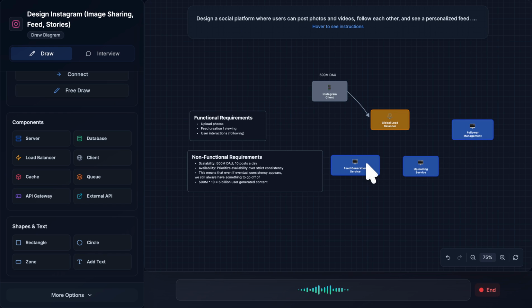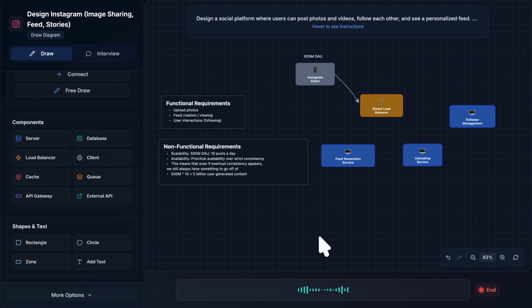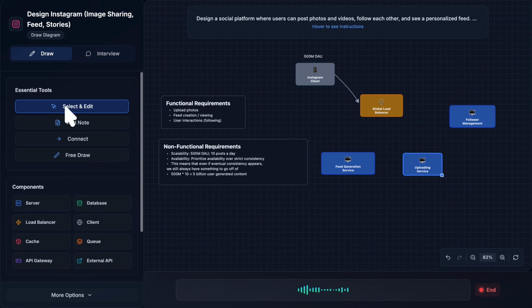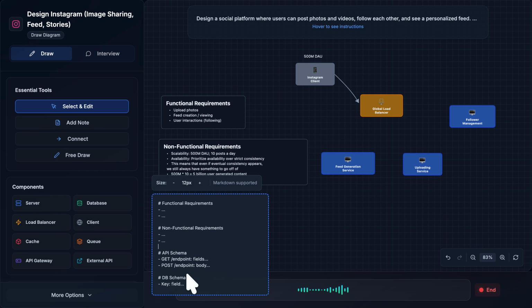Correct. The follower management system will handle that intricate following network, tracking who follows whom and providing the backbone for generating personalized feeds. Now that you've outlined the feed generation service, uploading service, and follower management system, you've got a solid high-level set of components. Let's keep going from here.